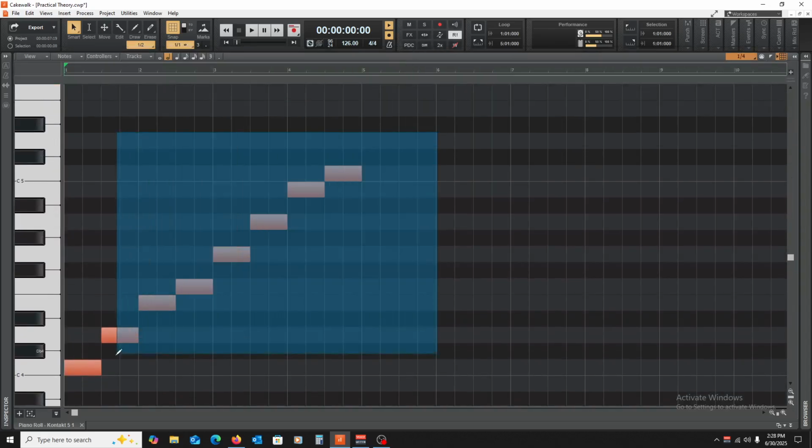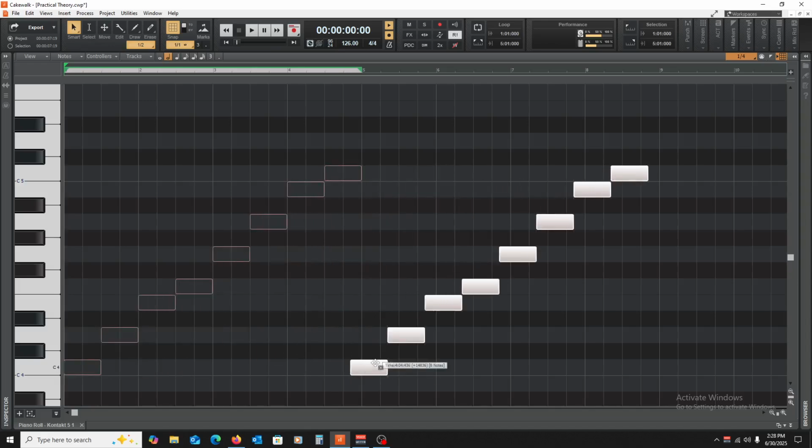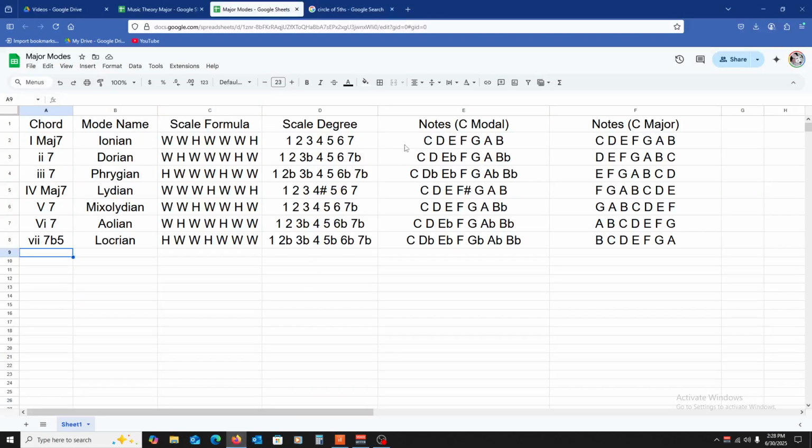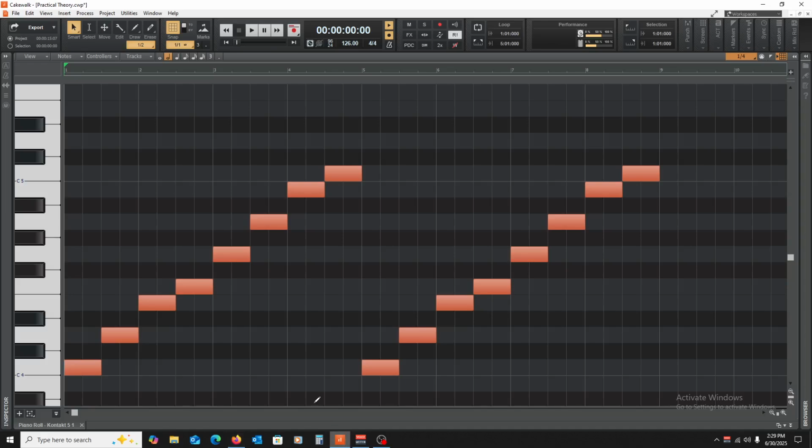Now, what if we were to take that C major scale and make some subtle changes to it to put it into a different mode? In this case, we're going to look at C Dorian. In order to make the C major scale into a C Dorian scale, we're going to flat our 3rd and our 7th notes. So it would be the E and the B that we make flat. We'll take our E and make that flat, and we'll take our B and make that flat.